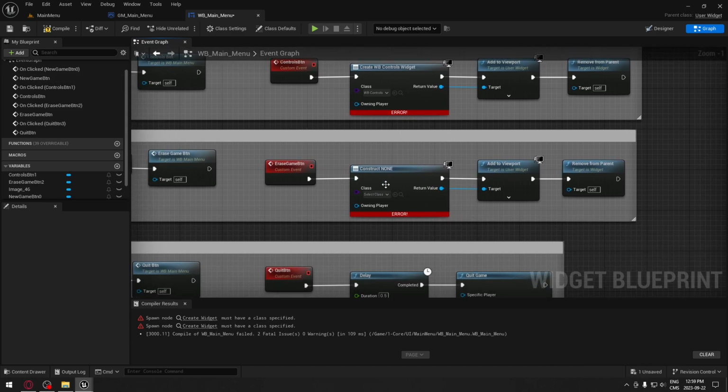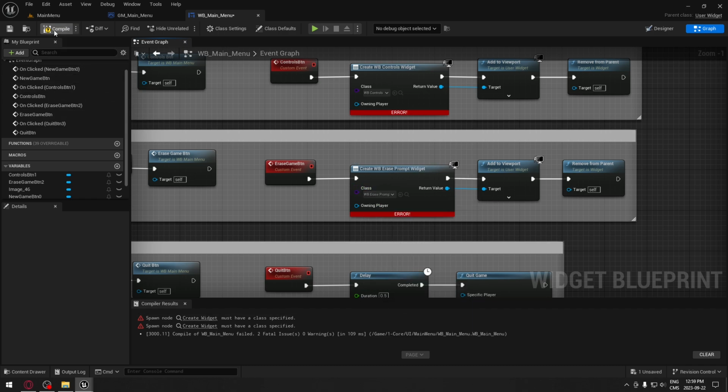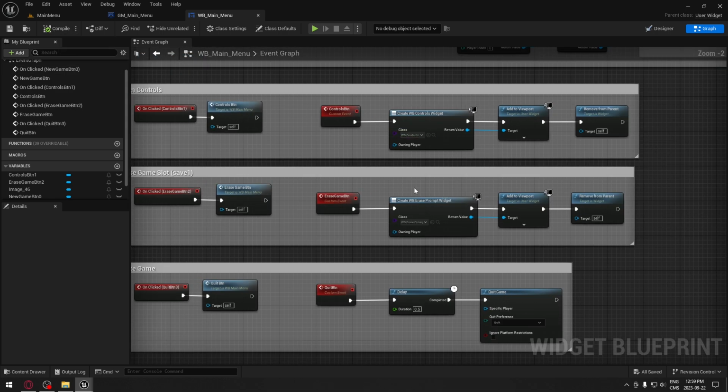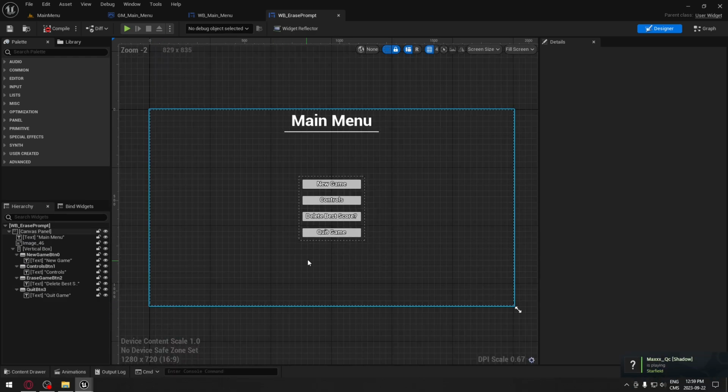And same thing, we're going to select our erase prompt, which is right there. And now we can compile and save. And now we have no more error for our main menu. We're going to go back to our main menu. And this time we're going to go to our erase prompt.